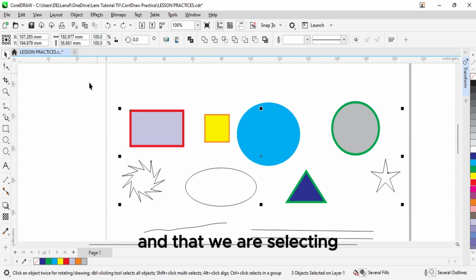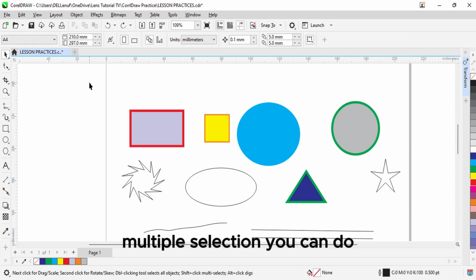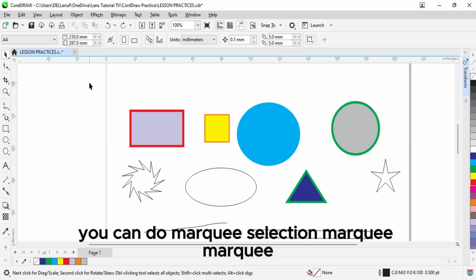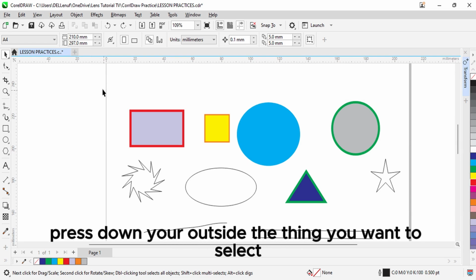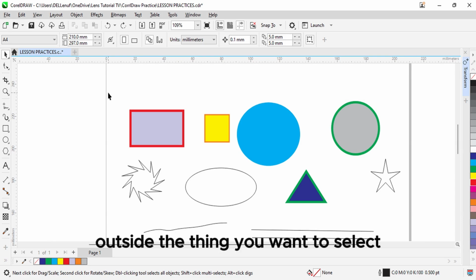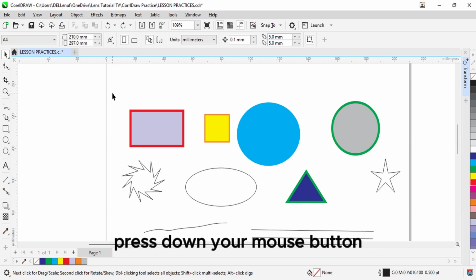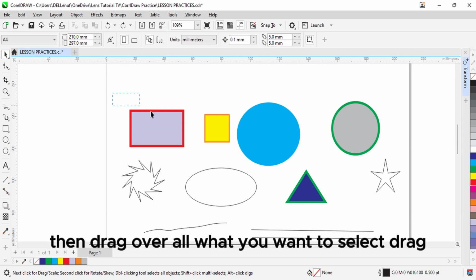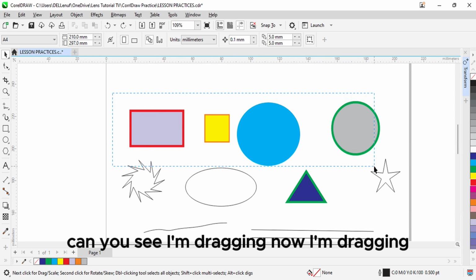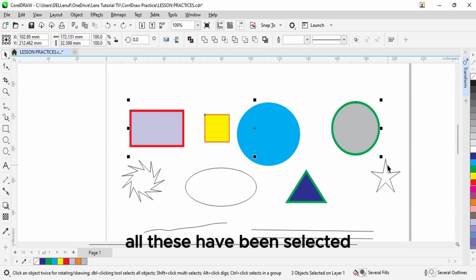Another way of selecting things together, multiple selection, is the marquee selection. How do you do that? Click outside the things you want to select. Press down the left mouse button and don't release it. Then drag over all that you want to select. Can you see I'm dragging now? By the time I release my hand, all of these will be selected.